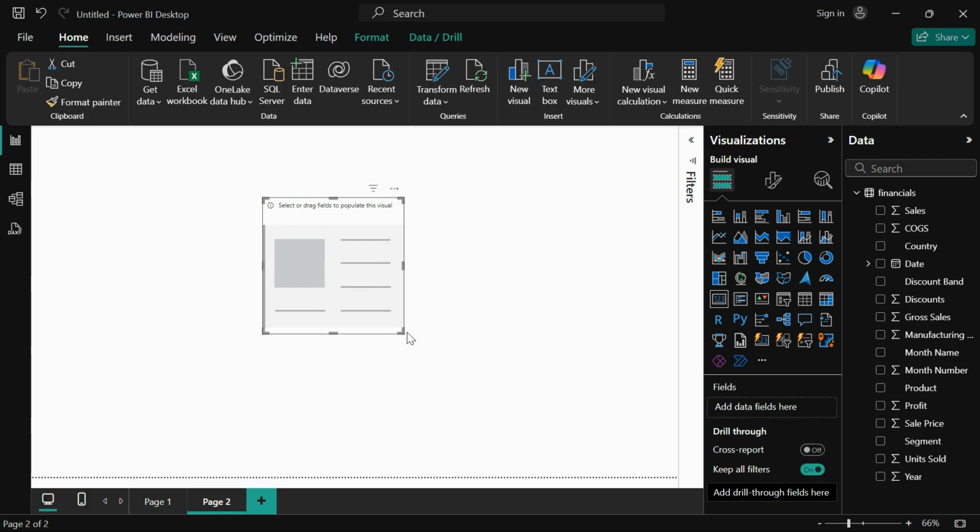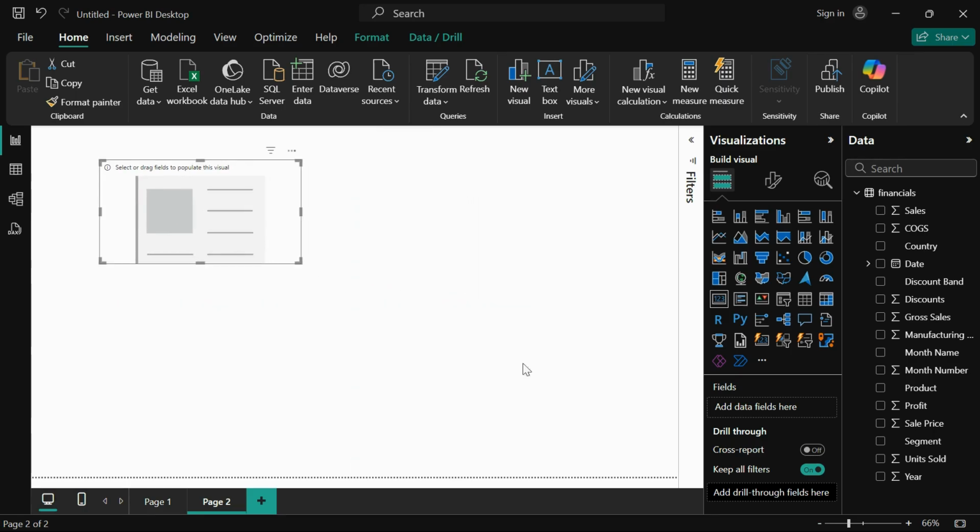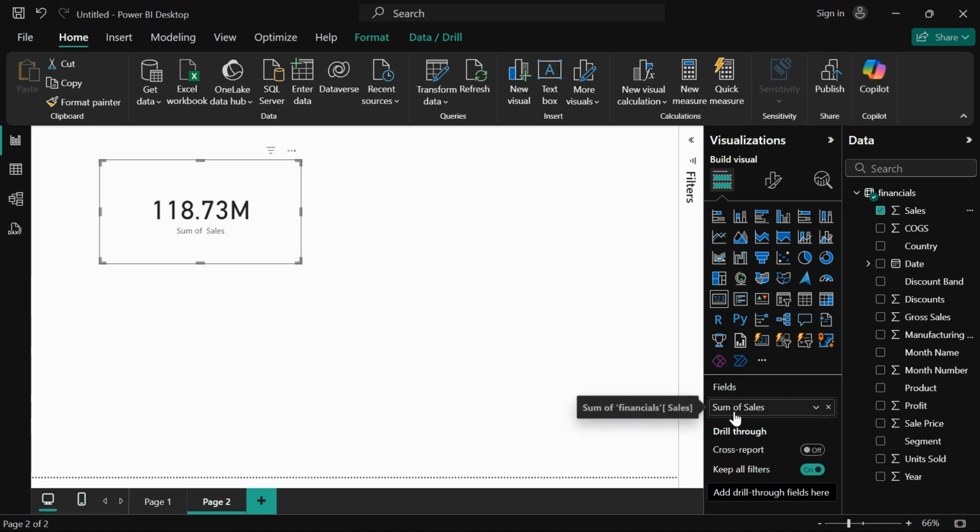You can drag it anywhere into your report, and from these highlighted edges you can increase or decrease its size. If you see here, we have the fields section enabled. You just have to drag any field from your query here. Let's say I want to display the overall sales, so I can drag it and drop it into my field section. By default it is showing sum of sales, which is called the summarization. This is just a simple card, and this card is displaying my value.